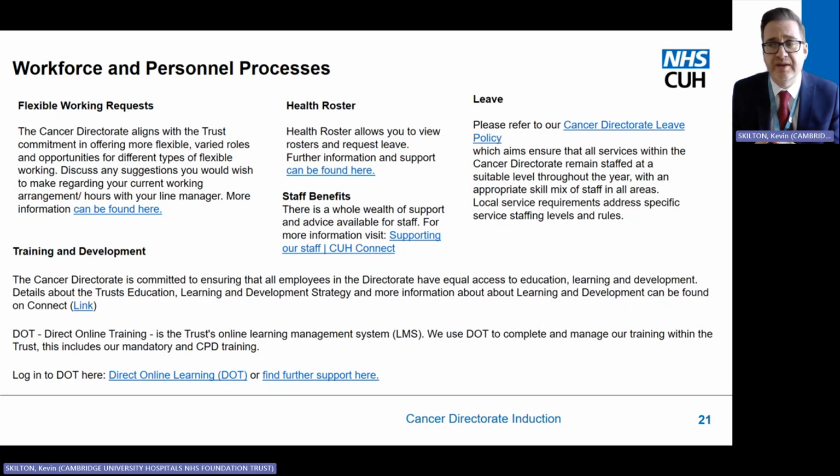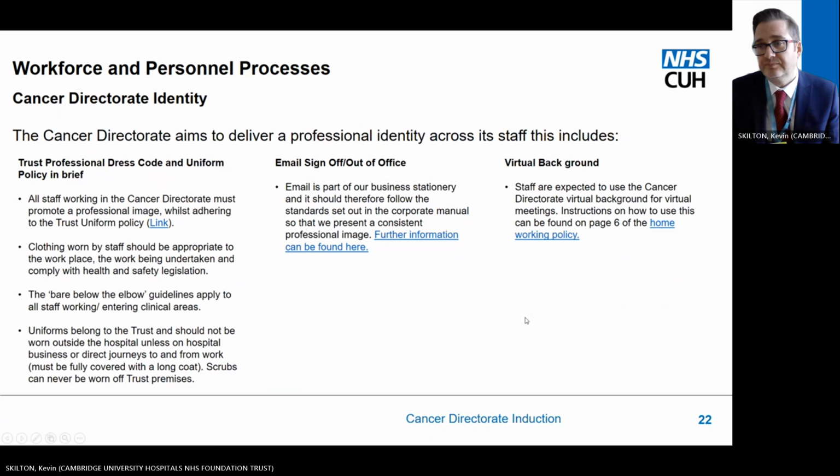And then, of course, there's staff benefits, and there's staff benefits in terms of well-being. As a directorate, we do offer some well-being support and clinical supervision, but also there's staff benefits around lease hire and blue light cards. So have a look on the staff benefits page. You can find out a whole raft of information from there.